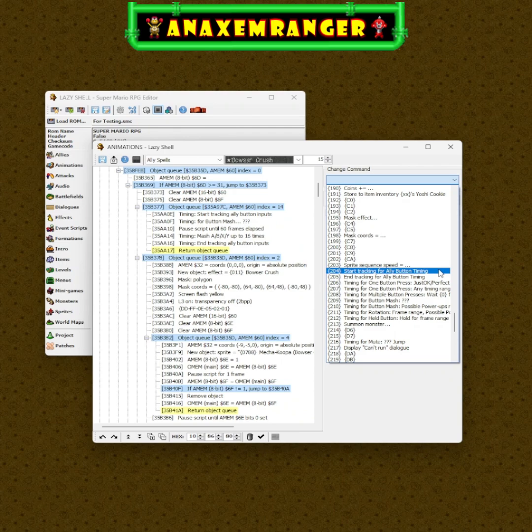The commands afterward are the various types of timings. Rotate control pad, press whatever button with good timing, press the button repeatedly, etc. You'll have one of these commands in between your start and end tracking commands. You'll see that all of these commands include a jump to address command. If you don't successfully time the attack, the game jumps to whatever command is at that address. Let's look at how these are used.